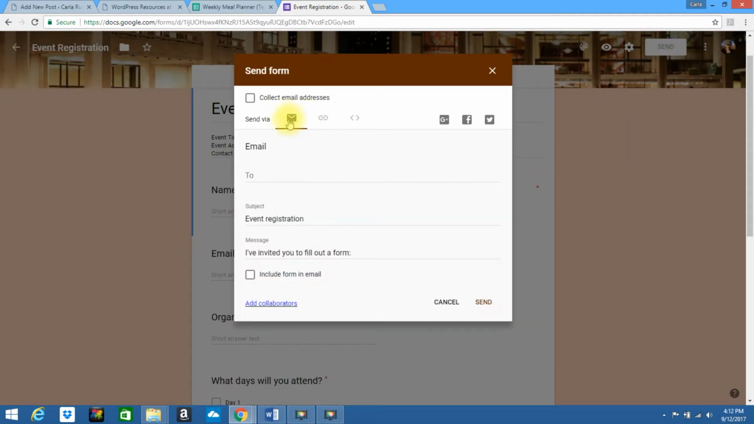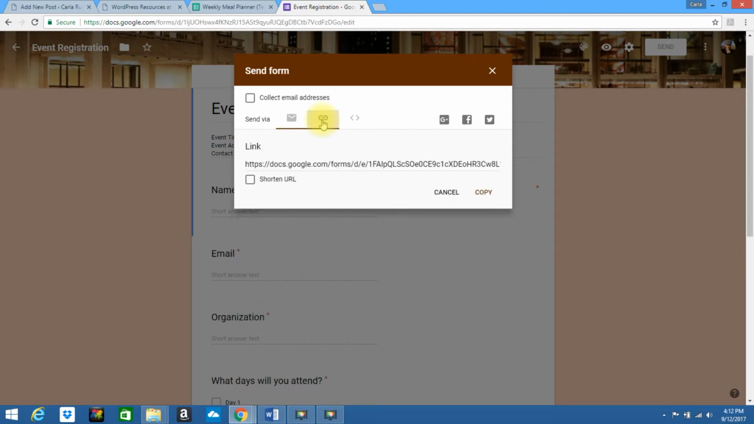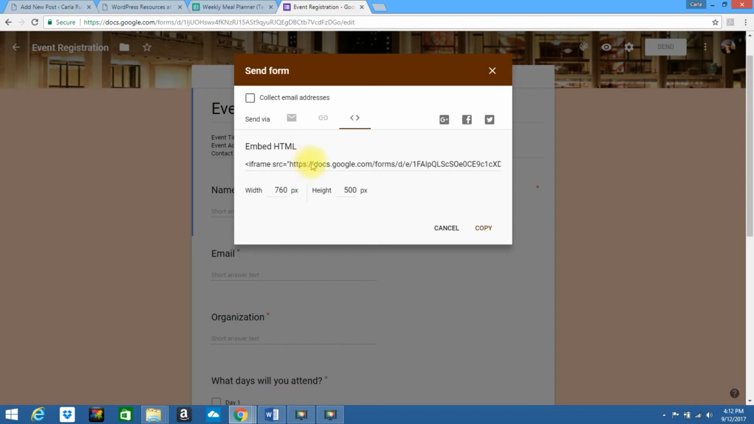Now, it'll give you an option to send via email. You can get a link. Or you can embed HTML. We are going to embed some HTML. Now, if you look here, it gives you a width and a height. This form is actually quite a bit longer, so I'm going to give it the length of 1700. You may have to play with this a few times before it looks correct on your site. Let's go ahead and copy this over.